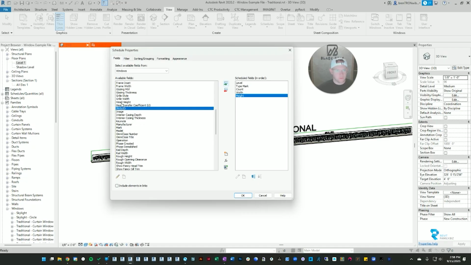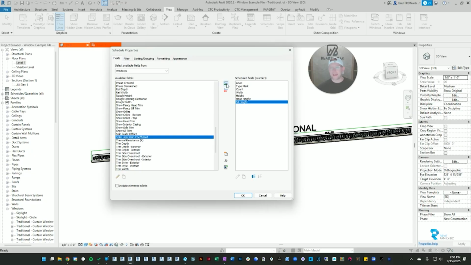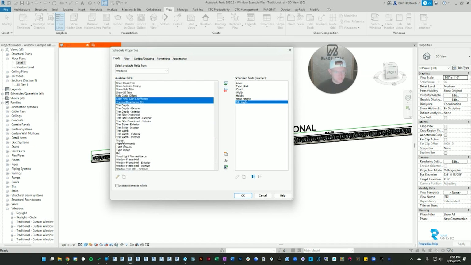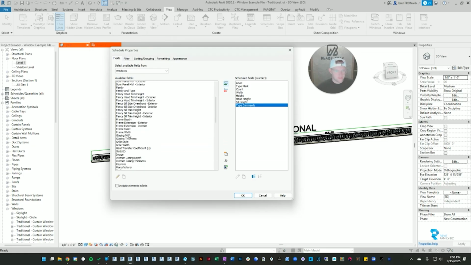We'll add that. Then maybe we want the head height and also the sill height. You could add rough opening. You could add comments. For now, let's just start with this. Well, actually, we already did. Let's do type comments. Let's add that to the list. And we could also just list comments on here. Can sometimes be helpful.